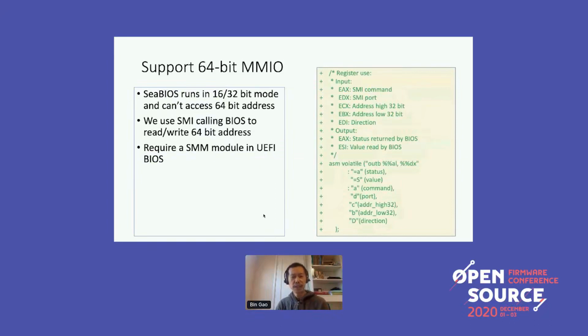Since SeaBIOS runs in 16 and 32-bit mode, it is not possible to access 64-bit MMIO, but sometimes the BIOS may assign a 64-bit address to the PCI BAR. So this will make some PCI device drivers in SeaBIOS not work. So the change we made is that we added an SMM driver in the BIOS, and from the SeaBIOS side, we used the SMI to trap into the BIOS, and the UEFI BIOS will do all the 64-bit register access and bring back the results from UEFI BIOS to SeaBIOS. So this way we can do the 64-bit memory access. The downside is that we have to include the SMM driver in the BIOS, so the change is not very straightforward. But anyway, we can do the 64-bit access.